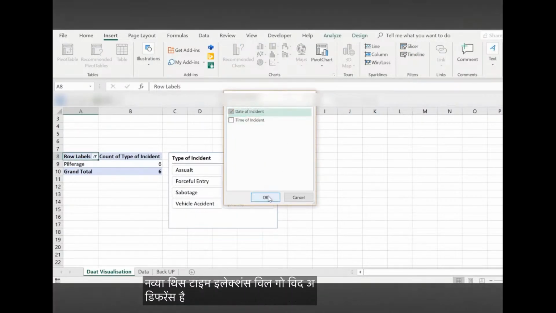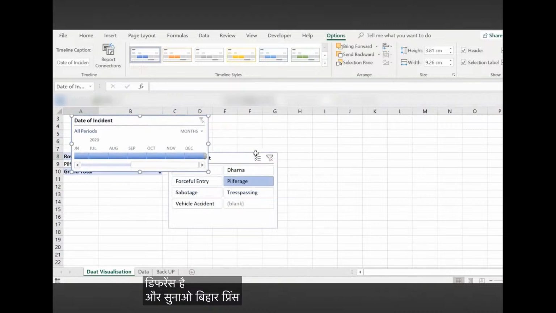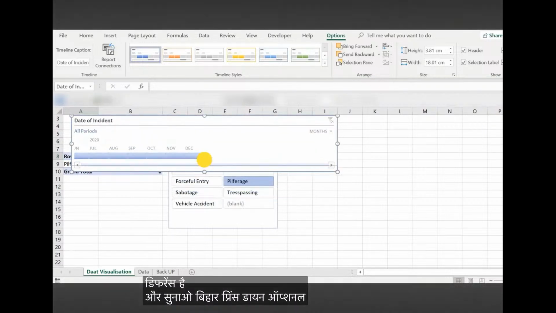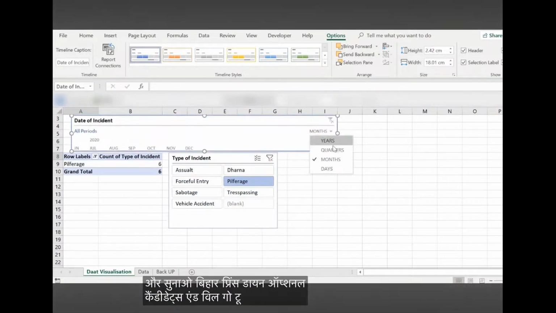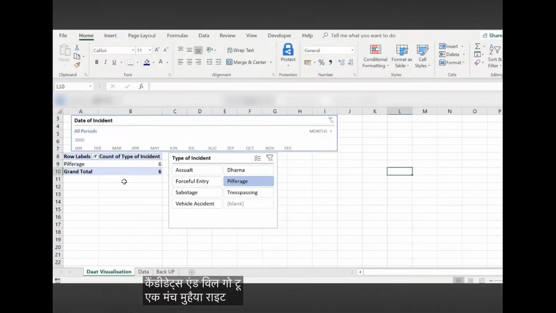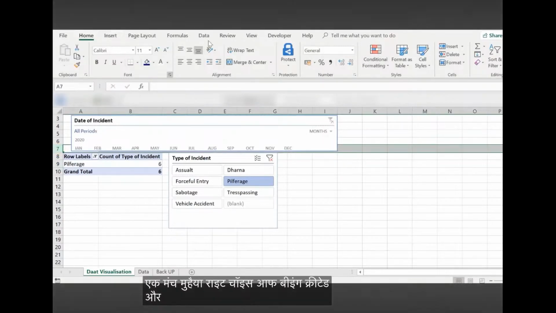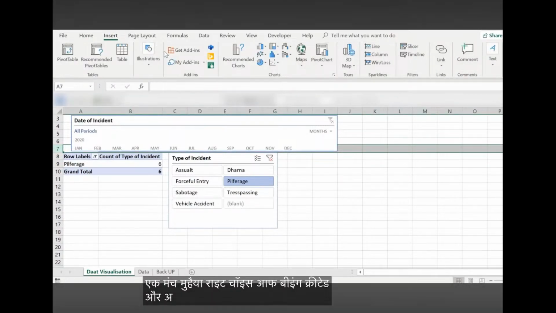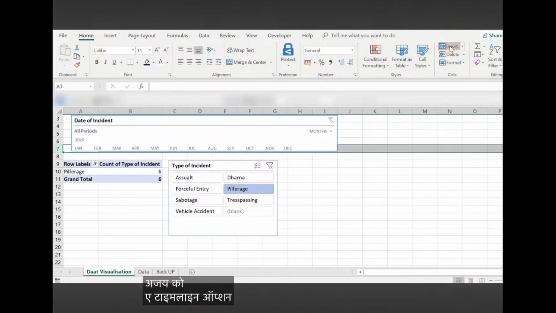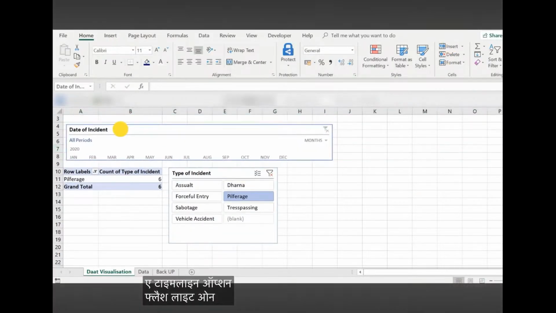So we will go with the date of incident. Now we have this timeline option here. You can expand it, and we will go to month. Okay, right? So this is how we have created our timeline option. Right, this is the timeline.